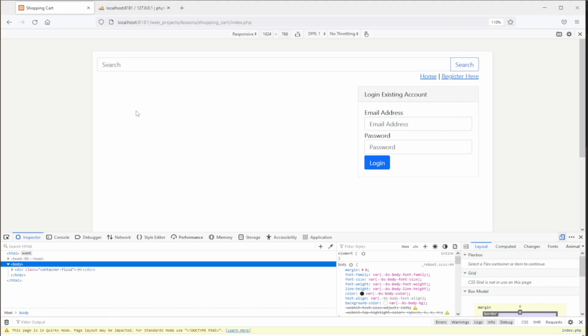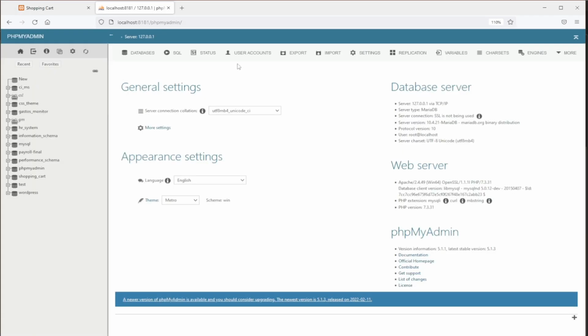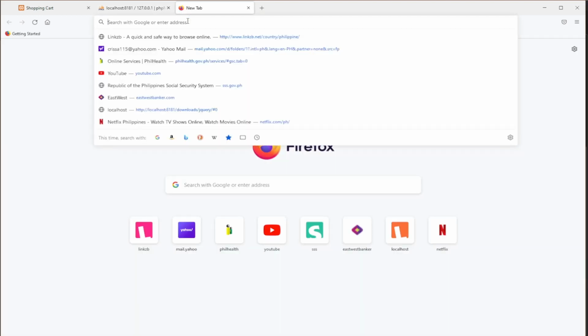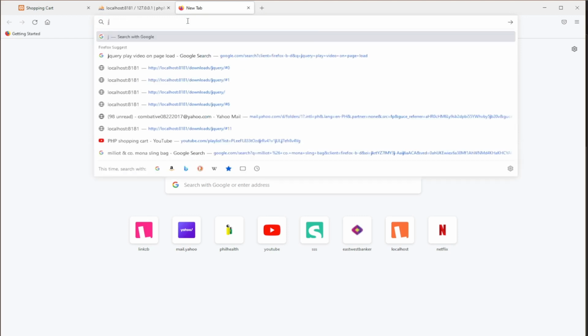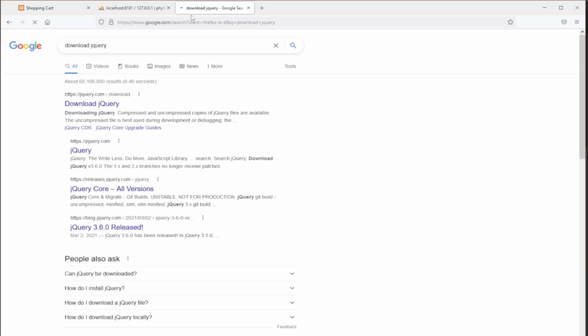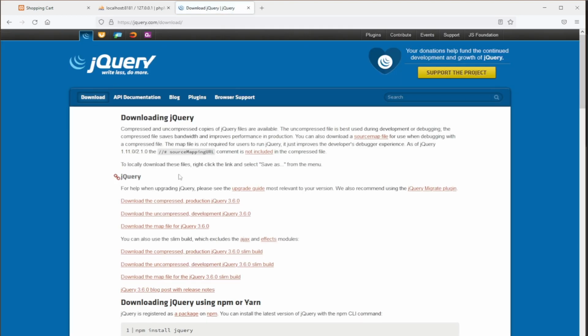So where can we download jQuery? I've noticed that I've already opened my website. I've also opened our PHP admin. This time, let's look for where we can download jQuery. Basically, I'm just going to type download jQuery. Okay, so we have here download jQuery, which can be found on jquery.com. So let's select download the compressed.